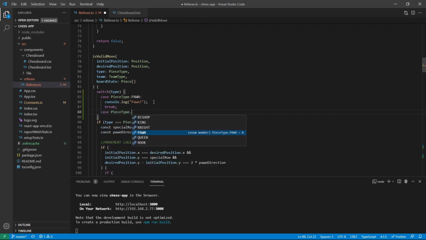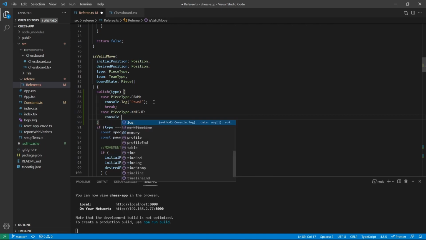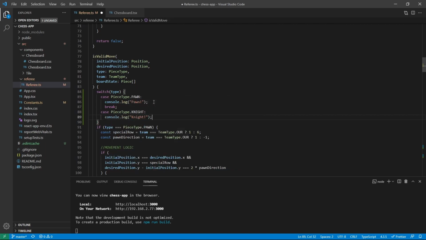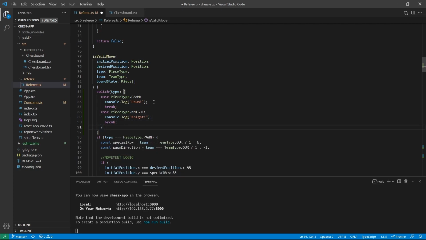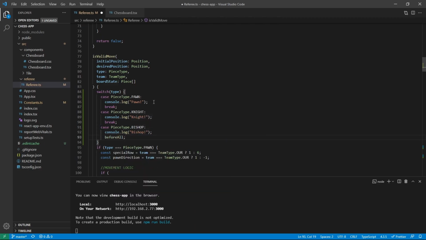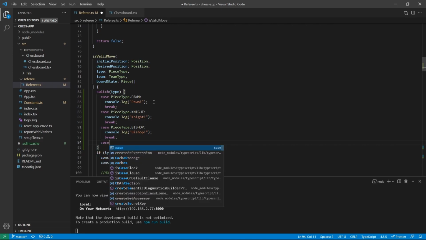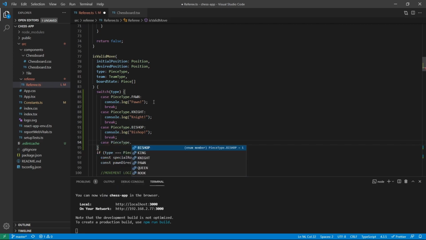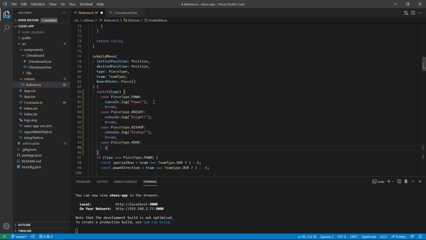Case piece type dot. Then we have our knight. Console.log knight. Break it and go to the next one. Case piece type dot bishop. Console.log bishop. Break it, and the last one, case piece type dot rook, for now at least. Console.log rook, and we break it. Actually, for the last case we don't need to break it, since if we go to this case it will automatically just stop the switch, so we can remove break from here.